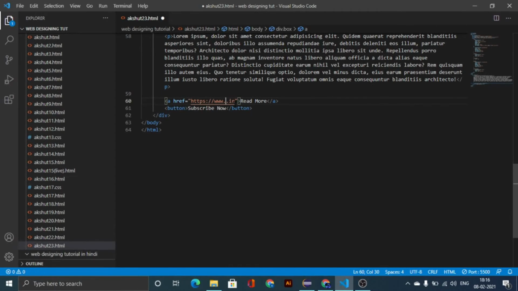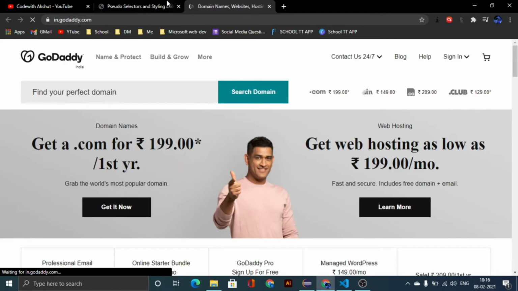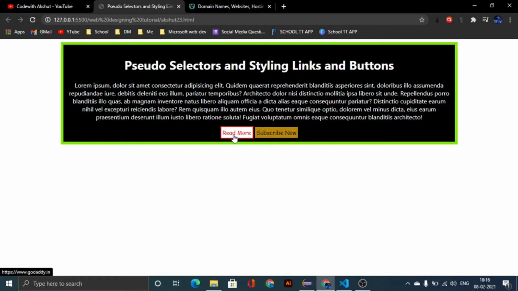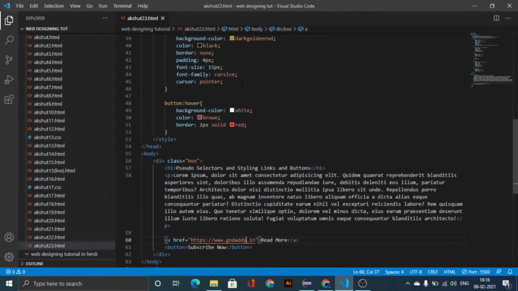Any site which is very good. So I would add GoDaddy. GoDaddy is a domain registrar. GoDaddy.in. First it's not visited, but if I visit it, it's visited as the color changed. So this was another pseudo selector.